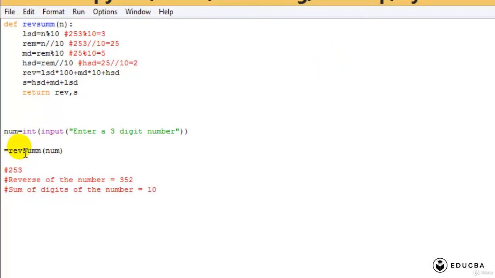Okay, so what does this function return for me when I call it? It returns rev comma s. It returns reverse and s. Is it possible for me to access two variables, which means it's returning two things? How do I store it, sir? I can store it into one variable. Okay, how do I store it?